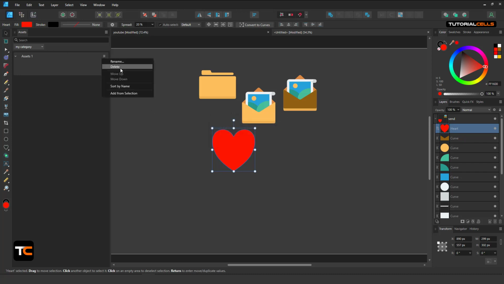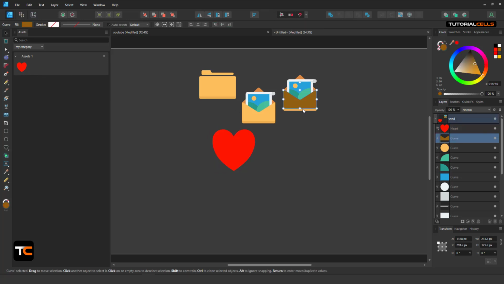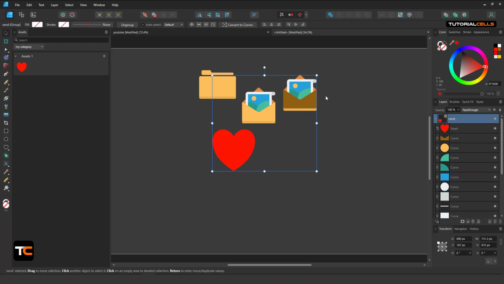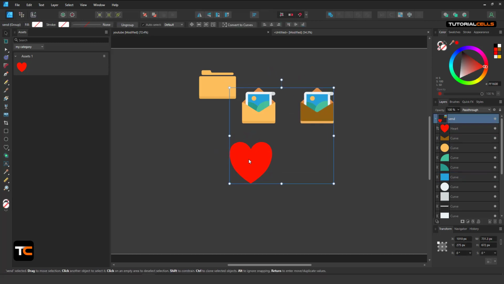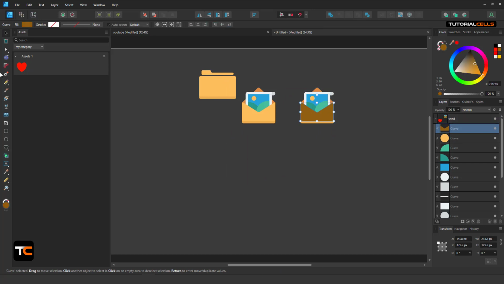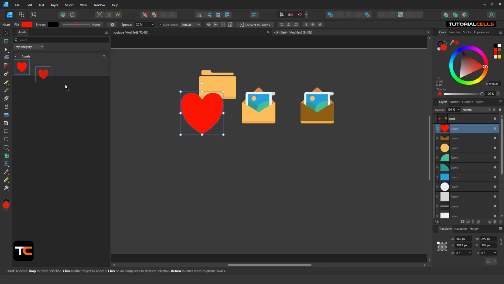And here you can delete it. If you have a subcategory, you can. And here is important, Add from Selection, and here is our asset, or you can select it. If you have something like this that has lots of objects, make sure that you then you can delete it, and you can click and drag and use it again.